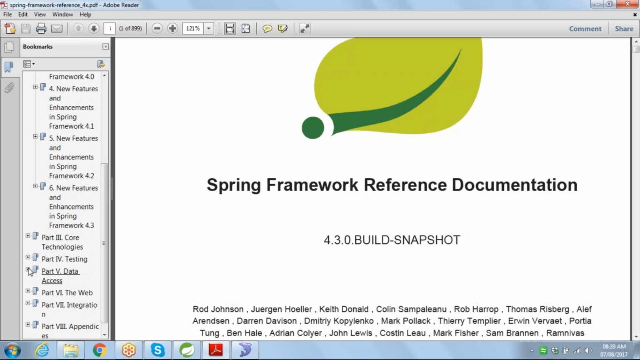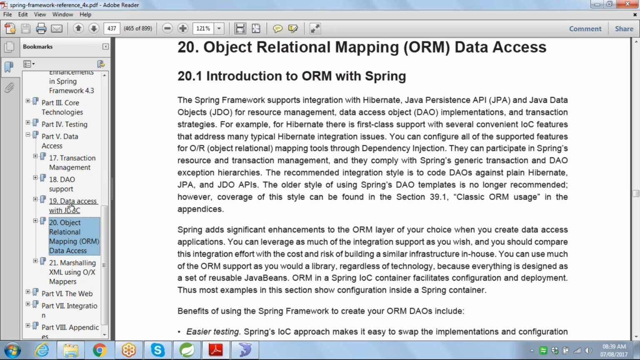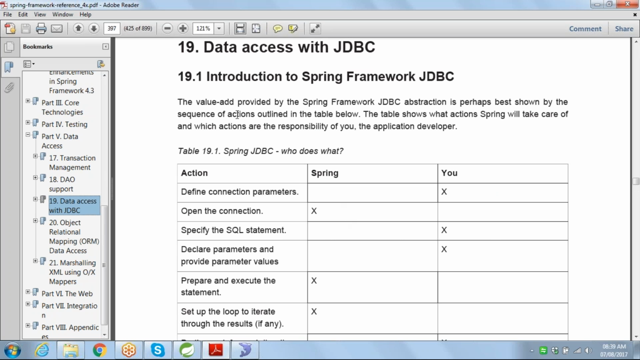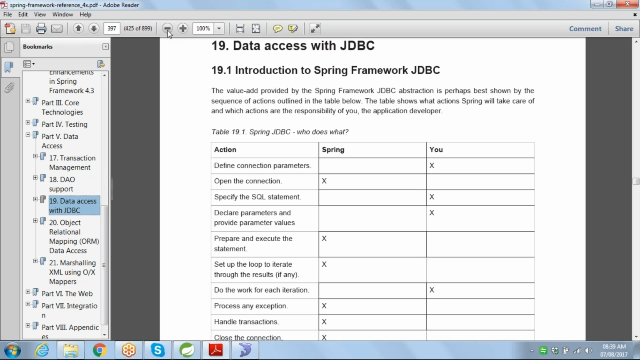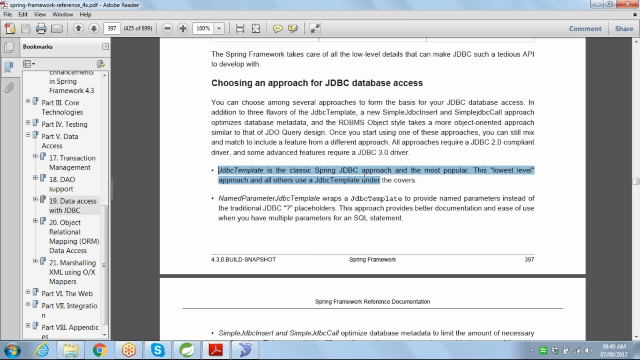Data access, right? This is part of JDBC access, and this is what we discussed yesterday. We have a built-in class called JdbcTemplate. Using this built-in class, we can perform all the DB related operations.